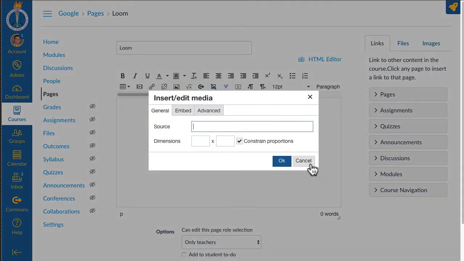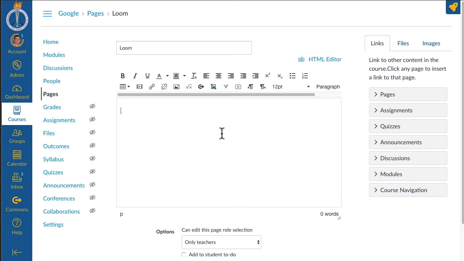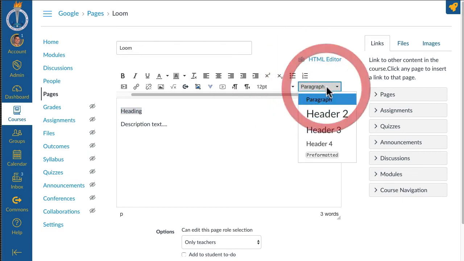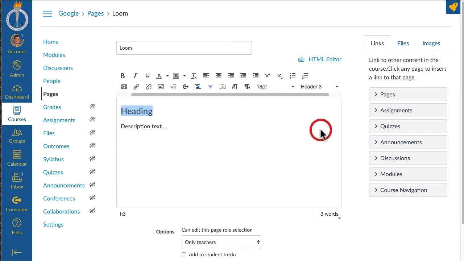Oh, you know what? Before I do that, sometimes it's better to put a heading or description. Let's say it's a heading and then description. Then you can go over here to click on heading and change it from paragraph to, let's say, header 3. There we go, description text. Okay, and now I want to put the video right here.